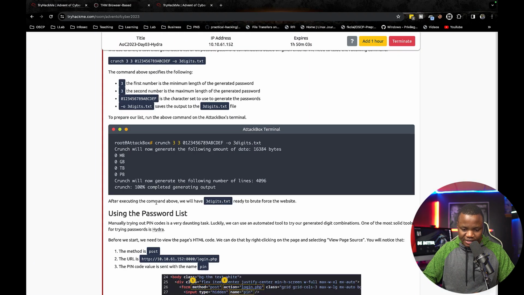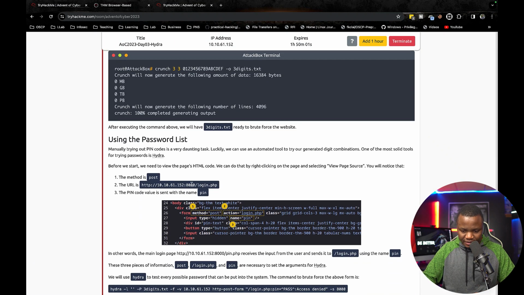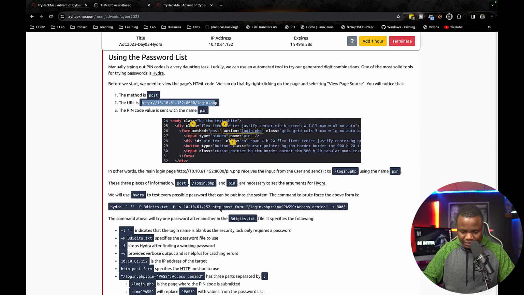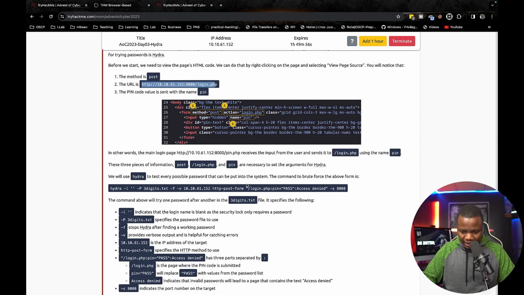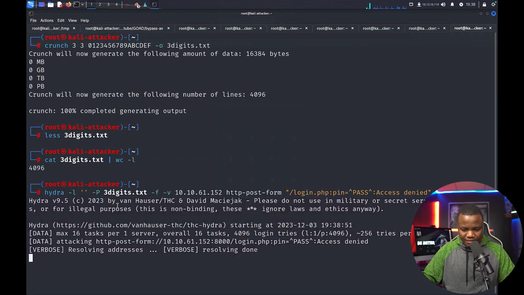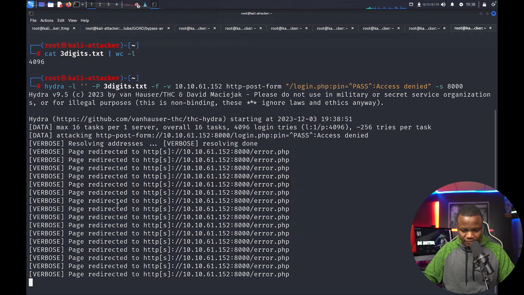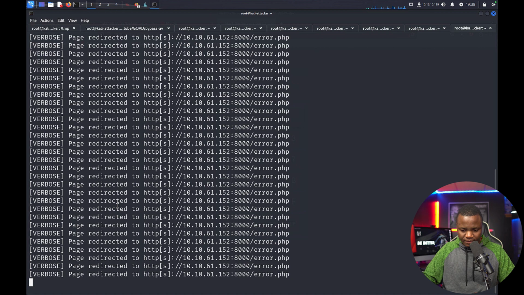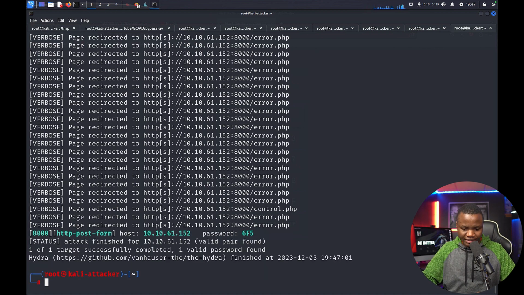Now let's use Hydra. And lucky for us, they already told us the syntax. In this case, this was our website. I think I can reuse this here. We already went through the syntax. Okay, so after a while, we notice that we get a positive hit, 6F5. So that means that this is our pin for the site. So Hydra went and was trying every single one that we had in our list until it found a match.